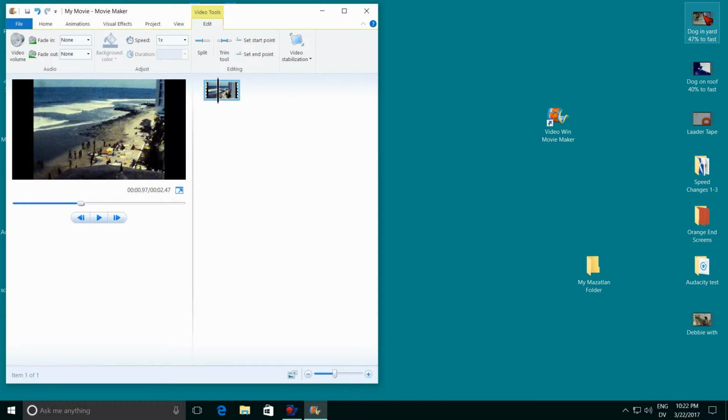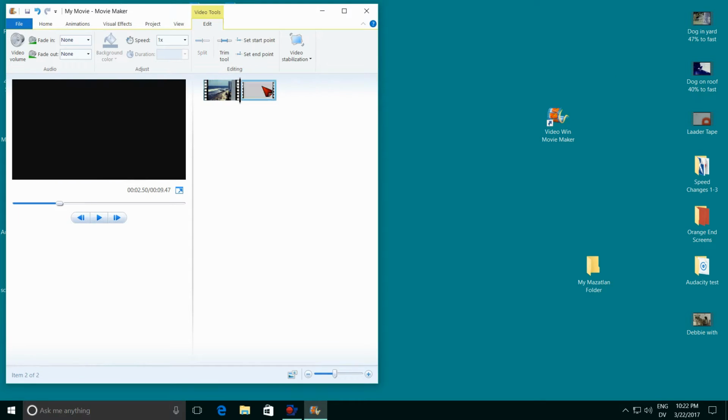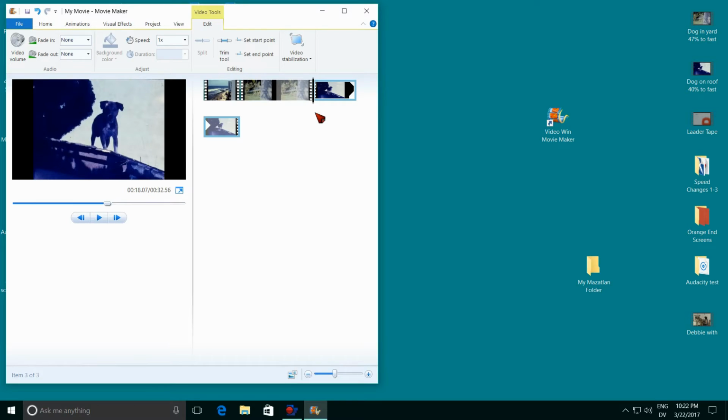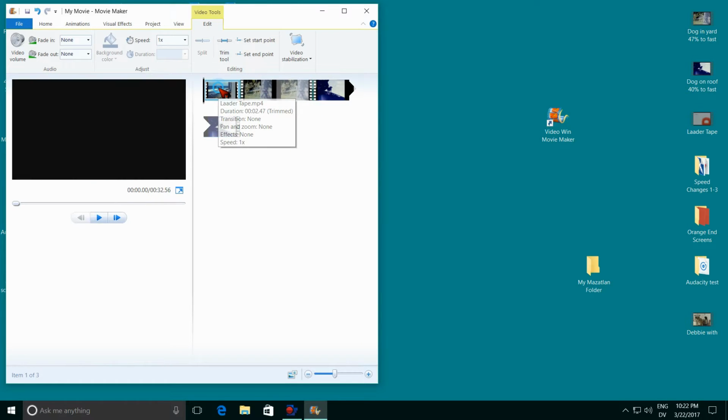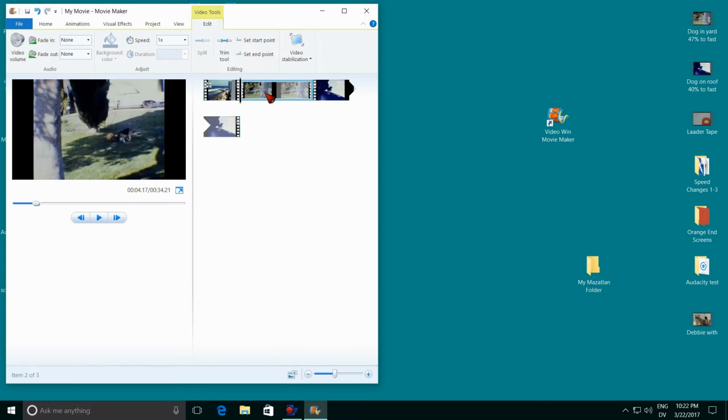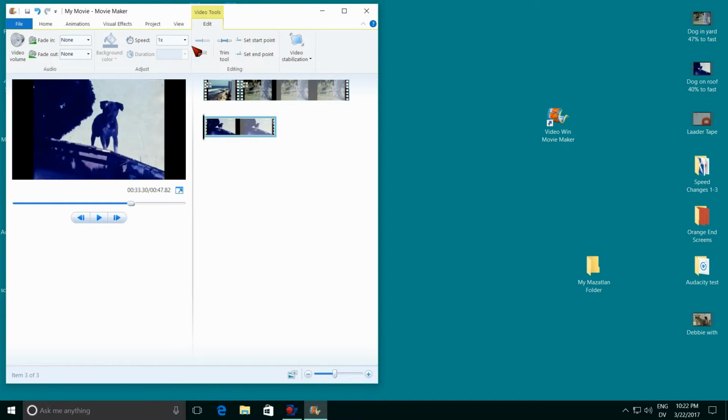Now we're going to bring in Dog in Yard, and we're going to bring Dog on the Roof. This one here was Super 8 film, so we're going to set it at 0.6. This one here was 8mm done at 16 frames a second, so we're going to set it at 0.533. Now this one here was a Super 8 film, so we're going to set it at 0.6.